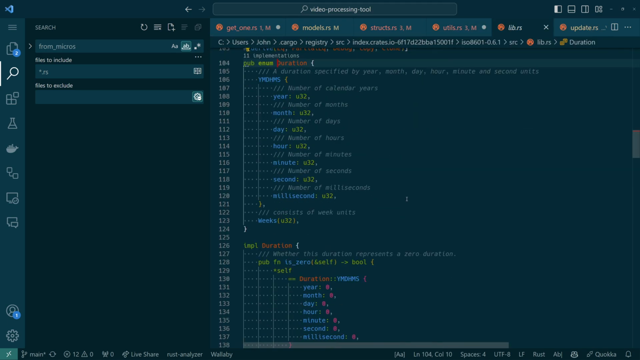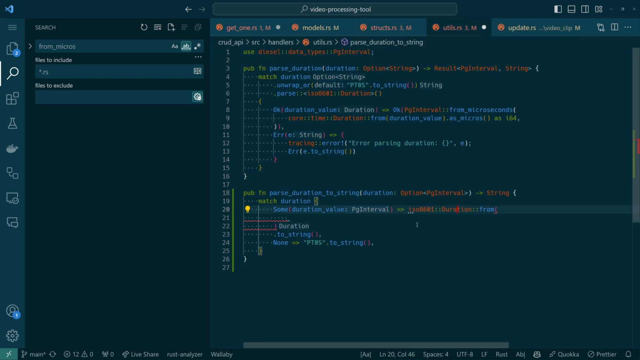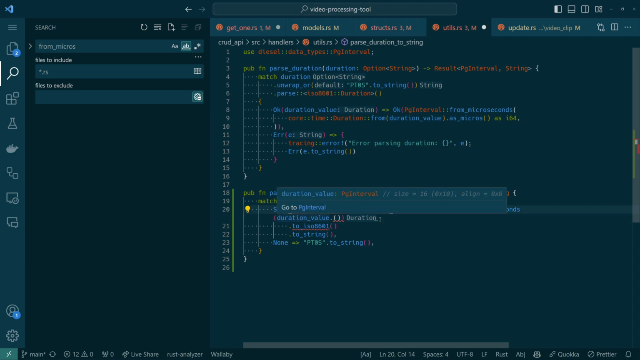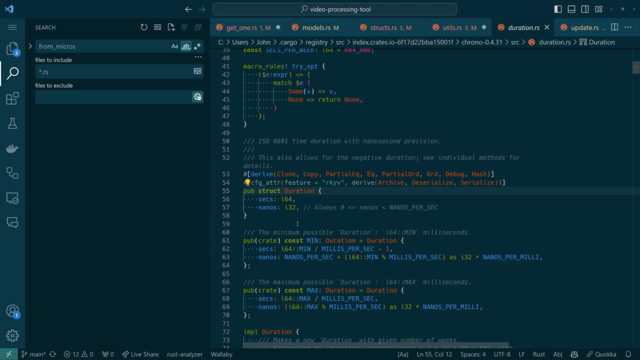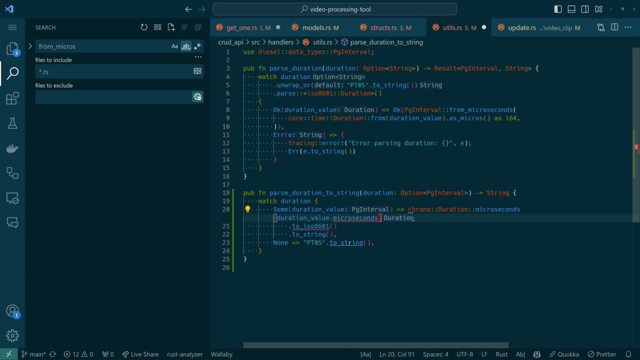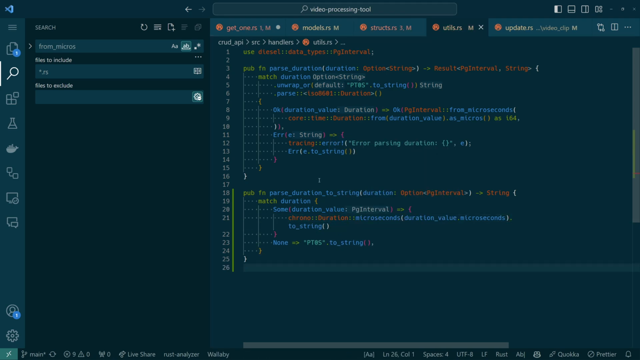Can we look at this? Wait, what do I need? I don't need ISO 8601 here. I want it to use Chrono. Duration, microseconds. Yeah. Something like that? Does that work? No, it doesn't have a microseconds. Yeah, it's a PG interval. Yeah, it has a microseconds. Okay, and then toString. There we go. Now we should get an ISO 8601 duration or interval from the PG interval, if it's provided. Otherwise, it just defaults to 0 seconds.